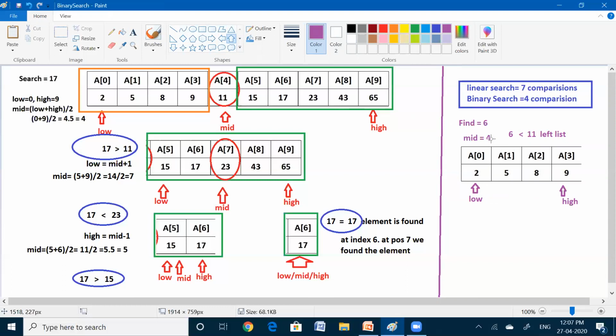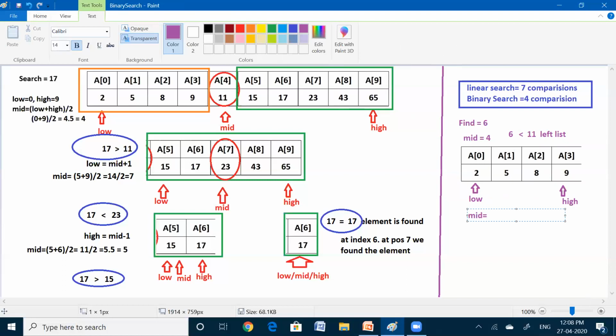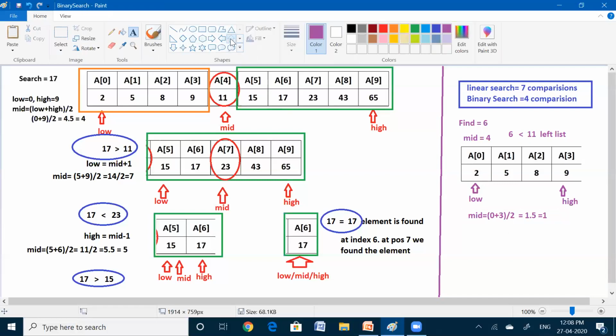Now freshly we need to calculate the mid index for this list. What is the mid index? Mid equal to low plus high by 2. So 0 plus 3 by 2. We'll get the result as 1.5. So we'll consider only the integer part, so the index 1. We'll consider index 1 as the middle element. So this will be the middle element.